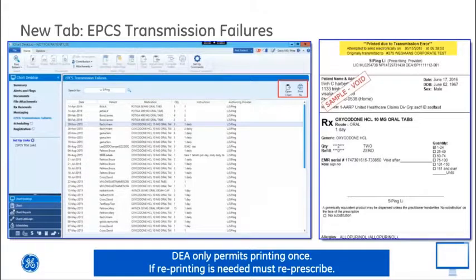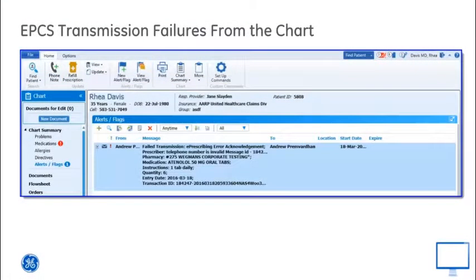If you click Print RX, the patient will be moved from this area. That is the only way the patient will be cleared from this tab. Something important to note: the DEA only permits printing from here one time. So if reprinting is needed, it will have to happen from the chart. When the prescription is printed, across the top, a statement of printed due to, and then the type of error will appear. In some states, this is a state law. If there is a failure for EPCS, in the patient chart, there will also be an alert and flag.